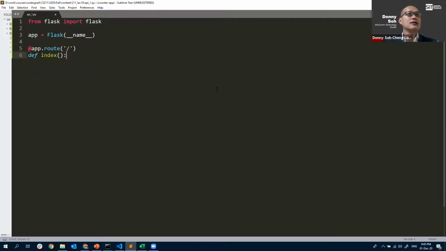So this is the base. Okay, so this is the base web server. A Flask web server which first defines an application and then defines the various routes that the web server is able to serve. So this is like the index page, the home page of your web server.